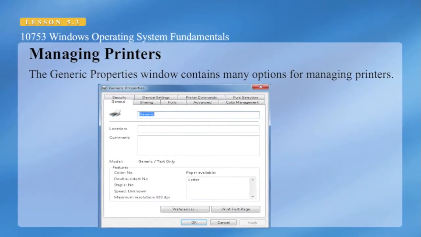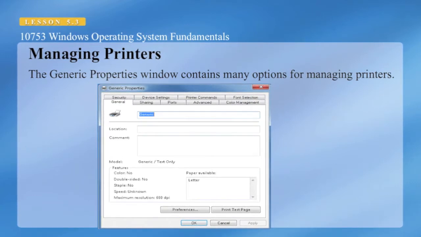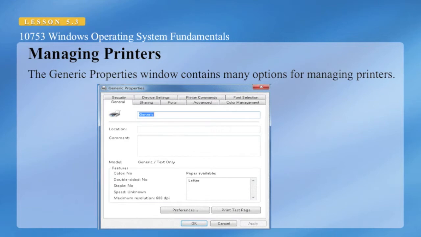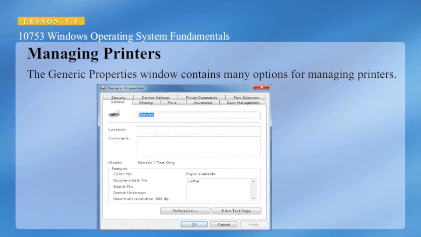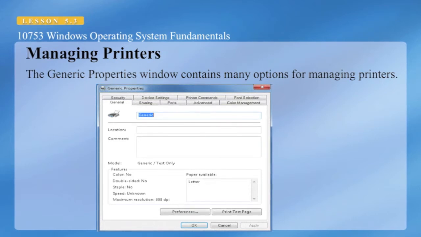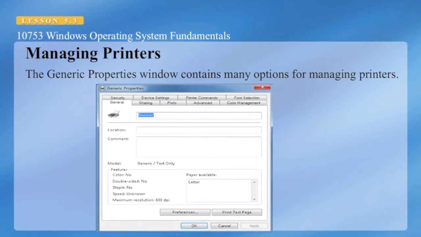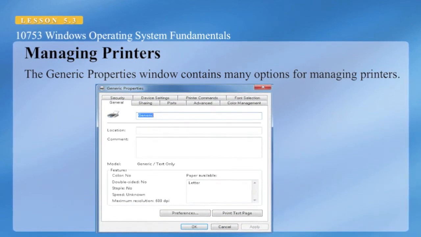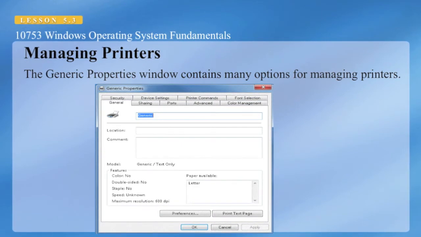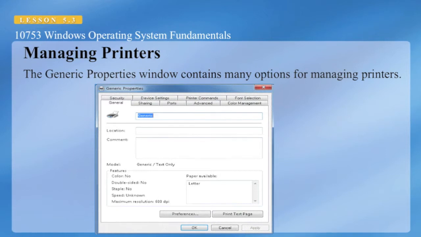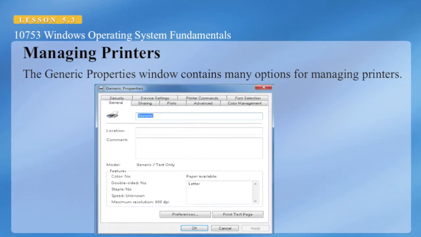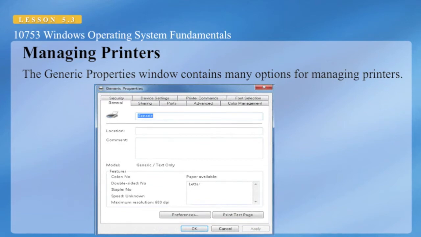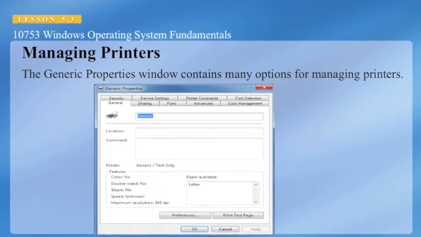Looking at the generic properties window, it contains many options for managing printers. The General tab gives you descriptive information about the printer and can access printer preferences and print test pages. The Sharing tab allows sharing to be enabled as well as providing additional drivers to other versions of Windows. The Ports tab allows you to define the ports for the computer and specifies which port is being used for printing. The Advanced tab allows you to select or update drivers and manage spool settings. The Security tab allows you to grant or deny access to the printer and manage the printer and its documents and queues. And the Device Settings tab allows you to configure the features of the printer, which include tray and paper handling and finishing options.